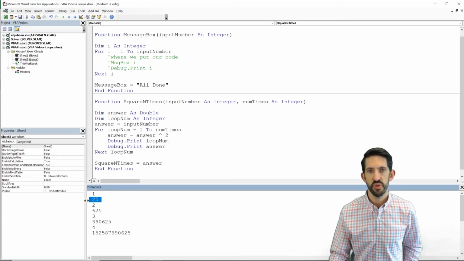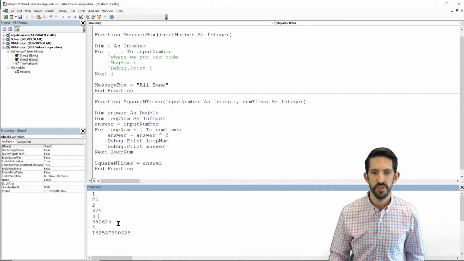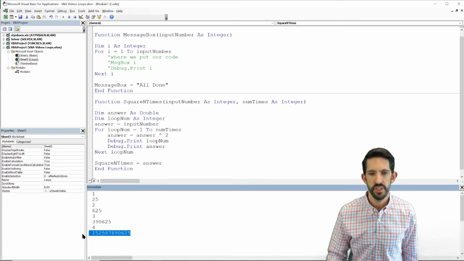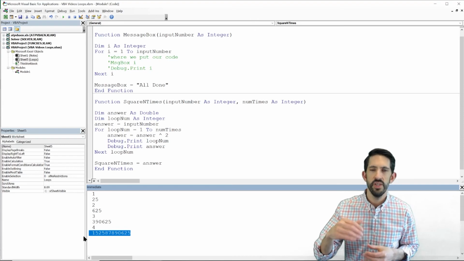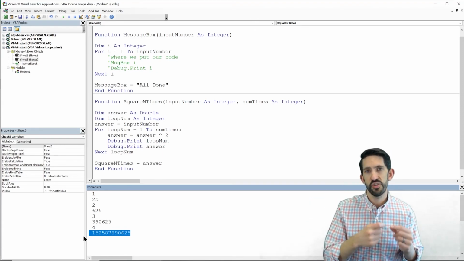Let's check our output. First time through we get 25. Second time through we get 625. Third time through 390,000. Fourth time through 152 billion. So it's keeping track each time through the code. It's going ahead and applying that squaring to whatever the previous answer was.